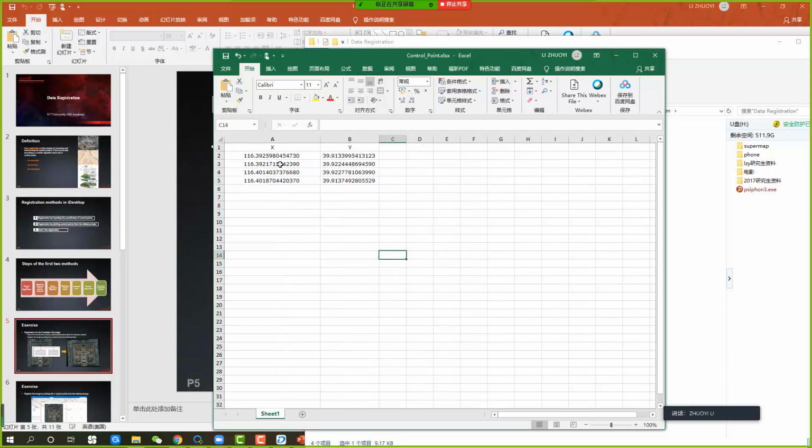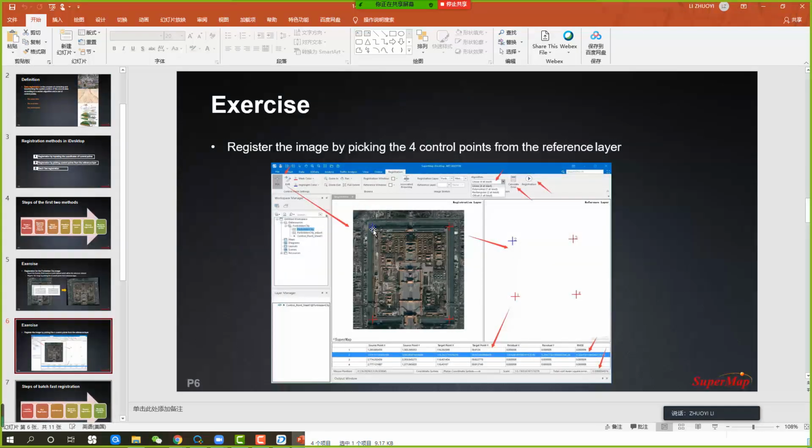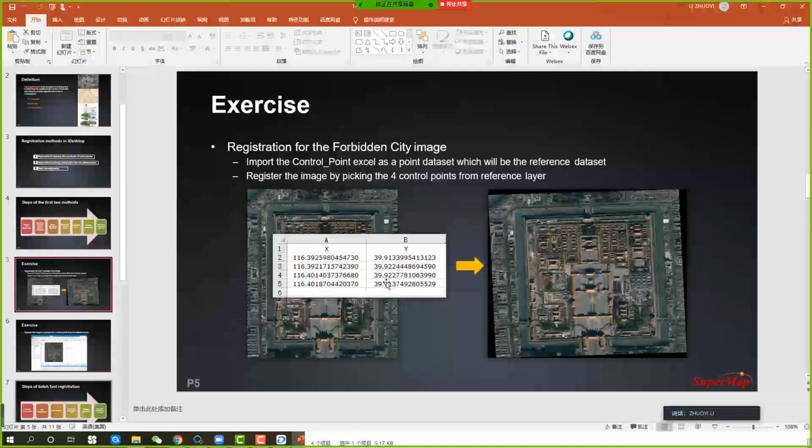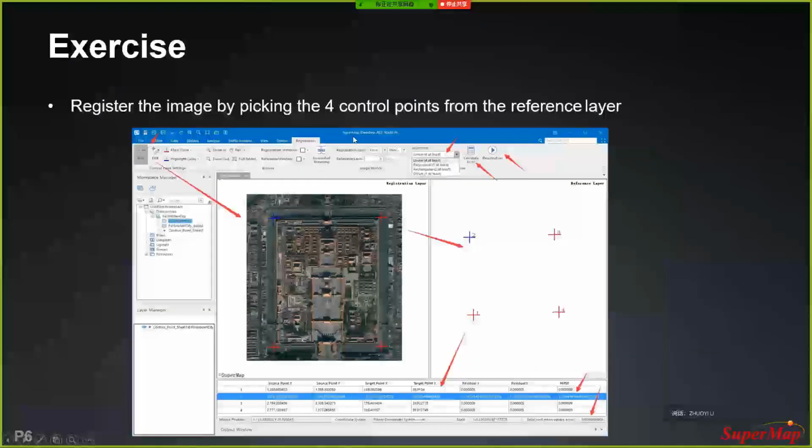So there are four points, and there's a control point as the reference dataset, and these four points are the corners of the Forbidden City. So we should use these four points to register our image. Okay, and let's start. First, let's see how to use it.